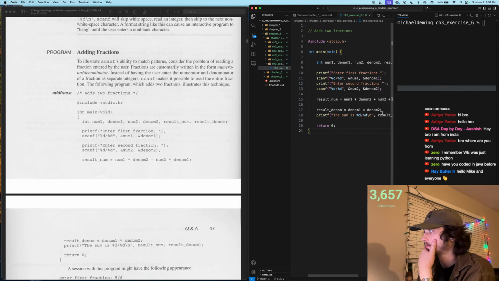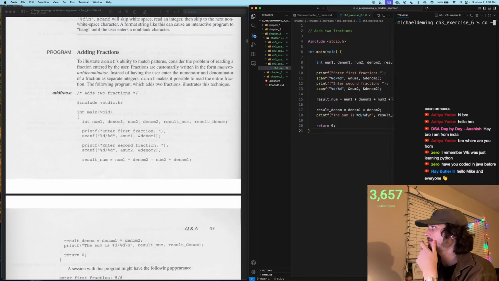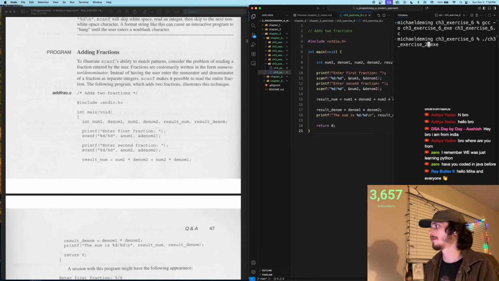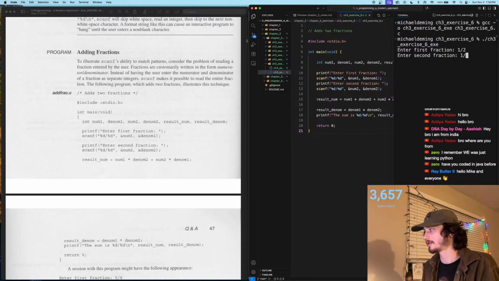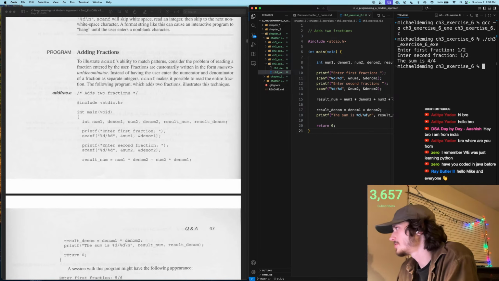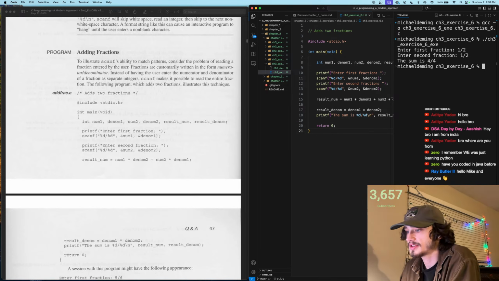Okay. If we go ahead and compile this, exercise 6, and then run this, enter first fraction, 1 over 2, enter second fraction, 1 over 2, 4 over 4. Which is 1, which is not reduced down, right? It does not reduce down. Remember that this doesn't reduce down.